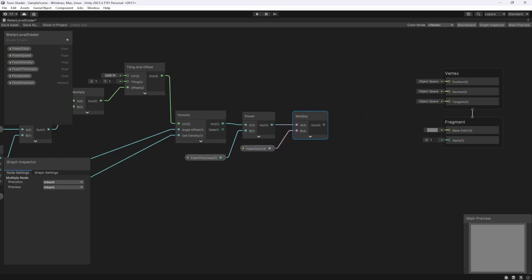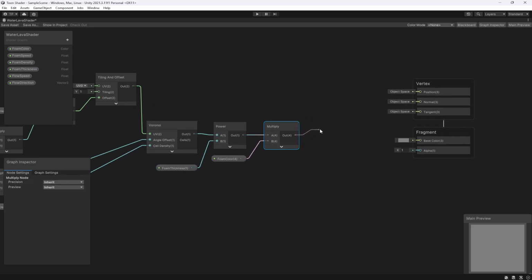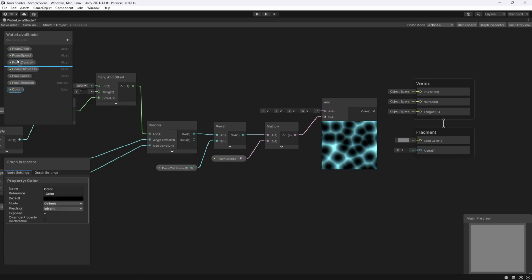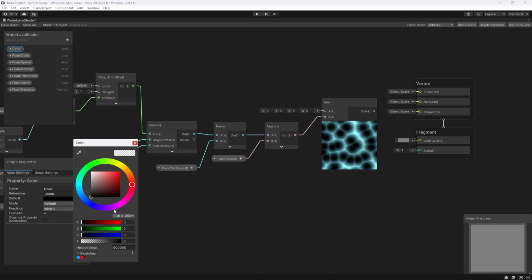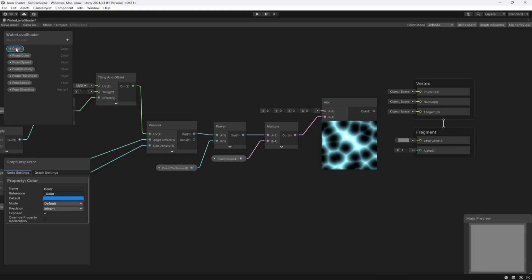But again, that's not the final color. We actually want to multiply this with an overall color. So we're going to add a multiply node and put this into B. And then over here, we want another color, which is going to be the overall water color or the lava color, depending on what we're going to do. Again, I'm going to make this a slightly darker blue. Probably something like this. Bring it around. That should do for now. And let's actually drag this in and combine this over here.